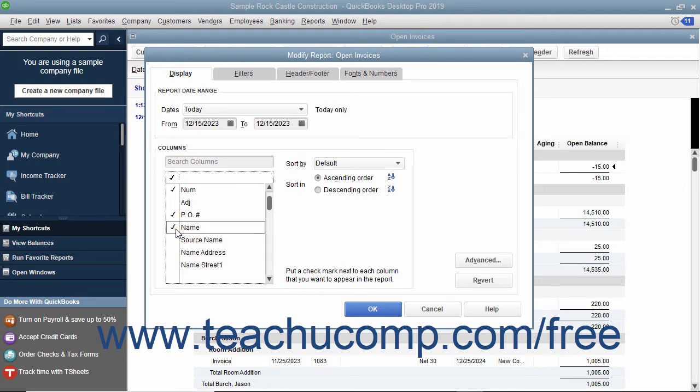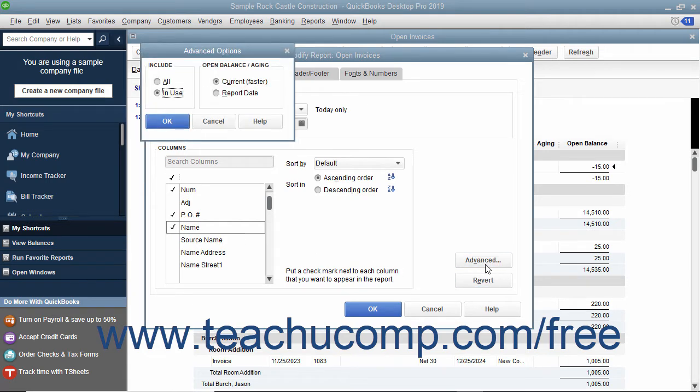Next, for transaction detail reports, you can click the Advanced button to open the Advanced Options dialog box. Here you will see the Include and Open Balance/Aging sections. In the Include section, you can select either the All option to include all accounts regardless of whether or not there was any activity within the account for the date range selected, or choose the In Use option to only use accounts that had activity in the date range specified.